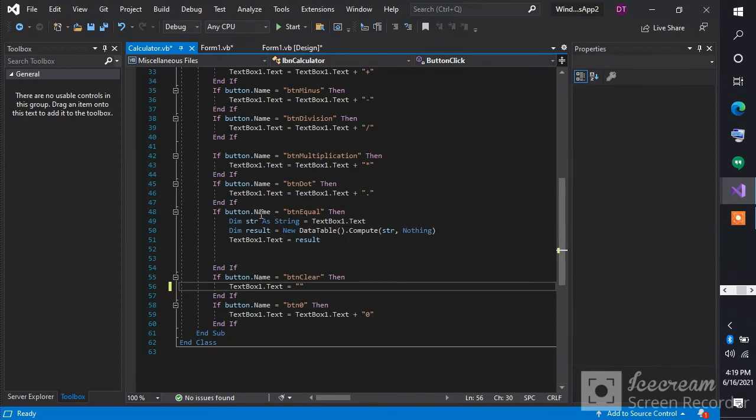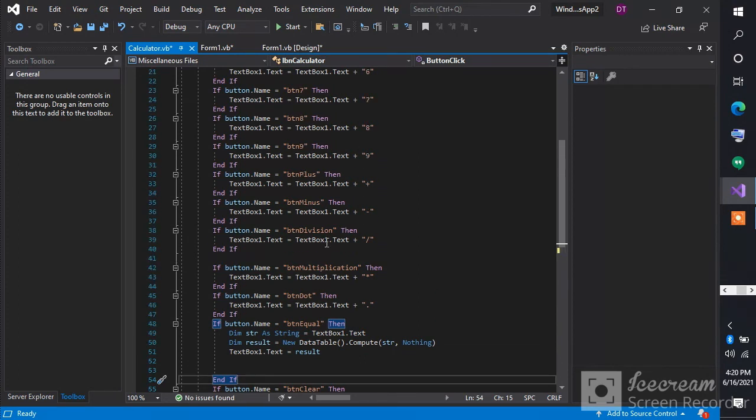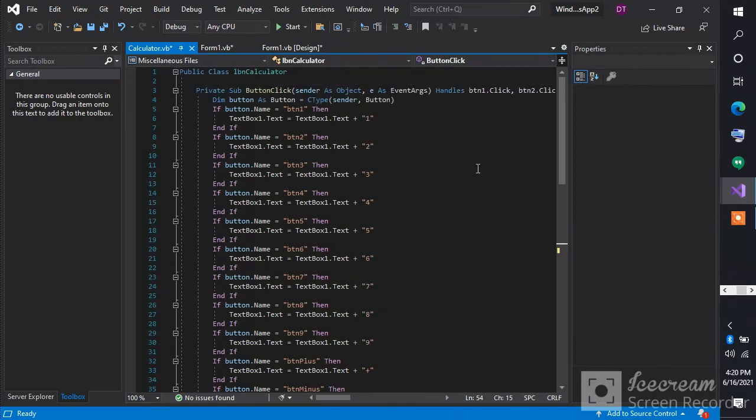Alright, so for BTN equal, we are going to input these two codes here. So Dim str, str is string. So Dim str As String = TextBox1.Text. Come and type in this: Dim results = New DataTable, then New Set. So let's say a New bracket or any which way .Compute(str, then nothing. Come to TextBox1.Text = results. So this is for the equal to. It's very easy, you just copy and paste and change the BTN. So after doing all this, we are done.